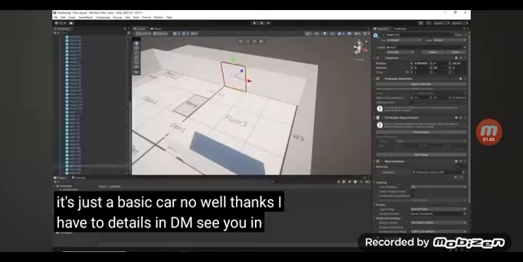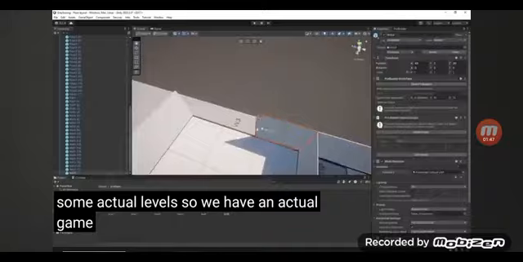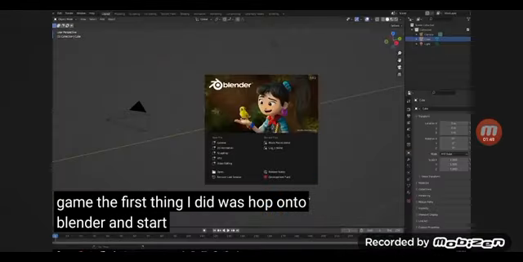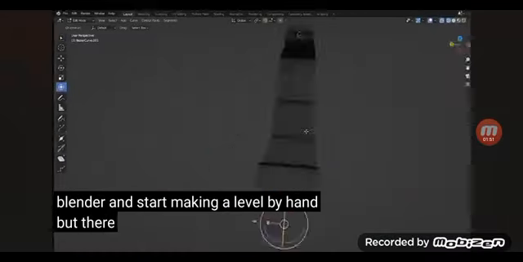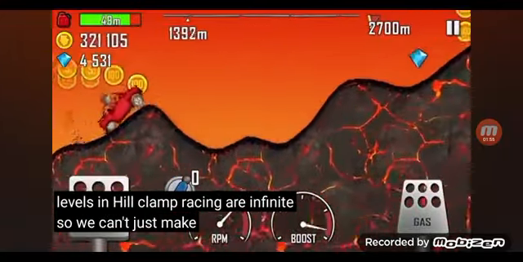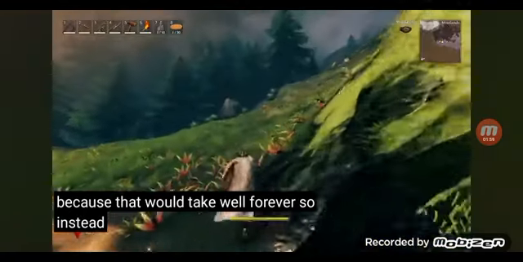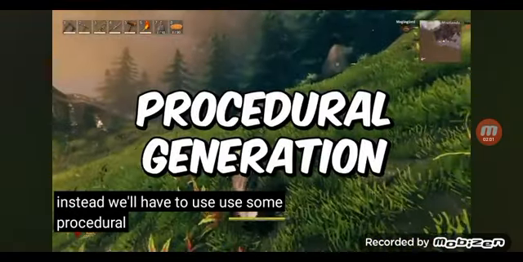See ya. In the meantime, I guess we can start working on some actual levels so we have an actual game. The first thing I did was hop onto Blender and start making a level by hand. But there was a problem with that. The levels in Hill Climb Racing are infinite, so we can't just make them by hand because that would take, well, forever. So instead, we'll have to use some procedural generation.